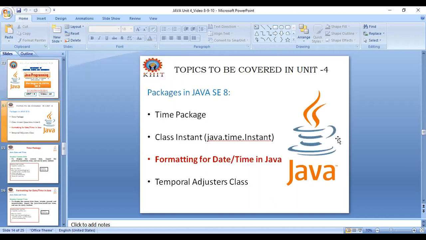That is what the time package contains. So basically in the time package, we have many different classes and methods. Among them, we learned about the class Instant in the previous class, and today we are going to learn about formatting for date and time in Java.